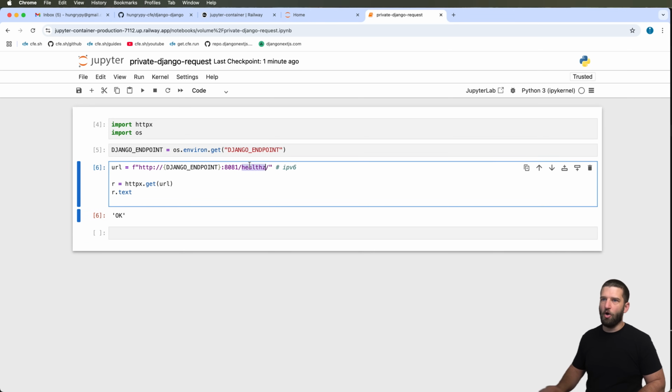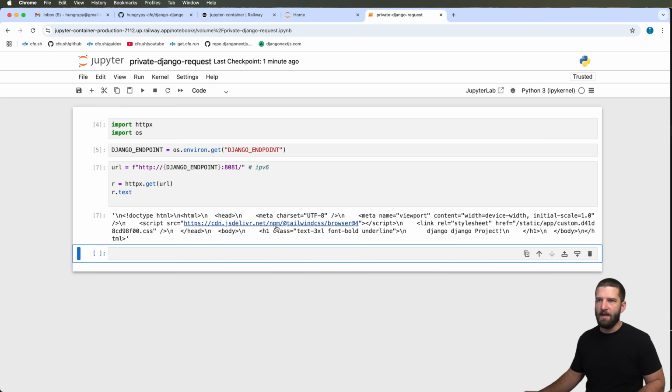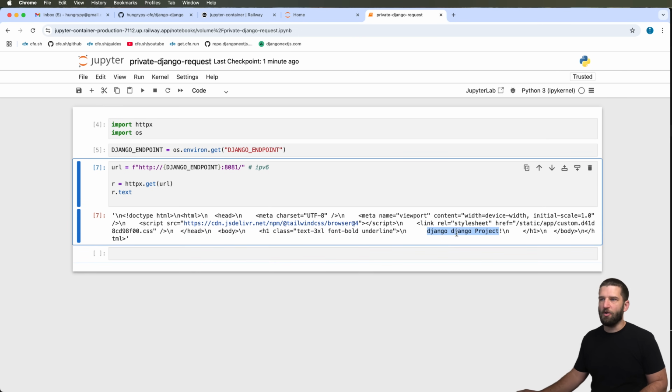If we go into the home page, let's go ahead and try that one. Now we get the home page. There's that Django project. So it actually does work on the private network. We didn't have any problems with doing that request using HTTPX.